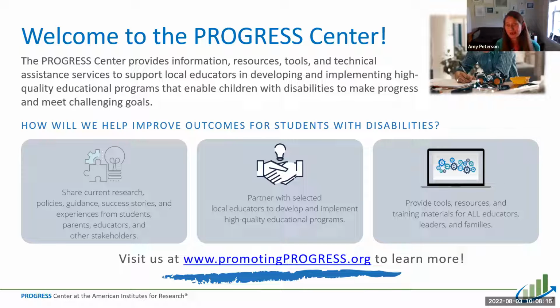And the final bucket of work is the work that I do, and that is really the universal technical assistance. It's all the material that is freely available to all of you on the website, on events like this and events like our webinar series, and our online learning modules and other tools and products that we will share throughout the next couple days. So lots of different resources and tools available for you from the Progress Center.